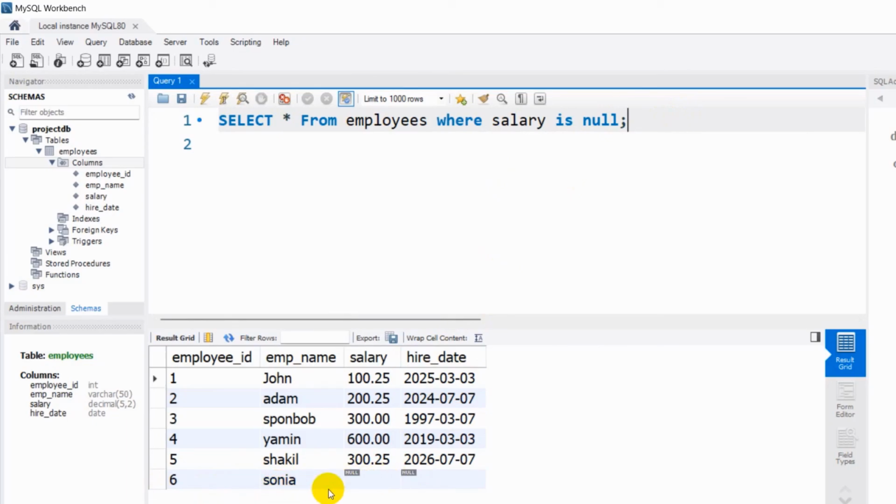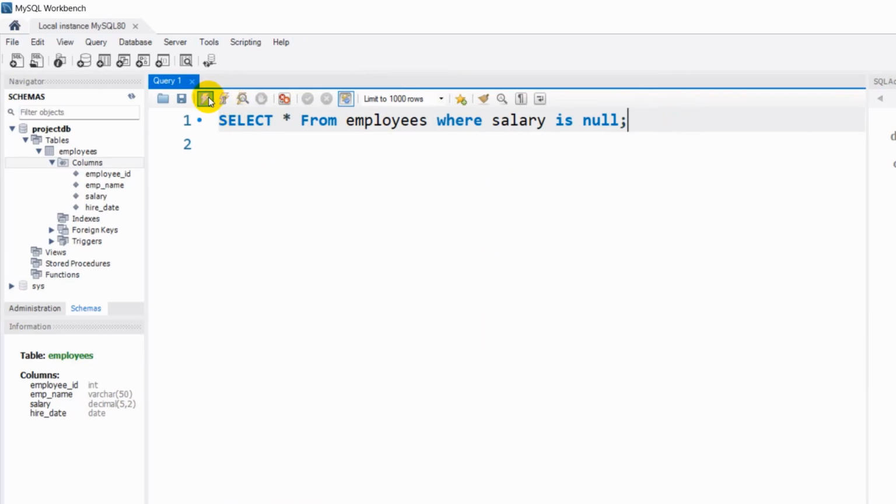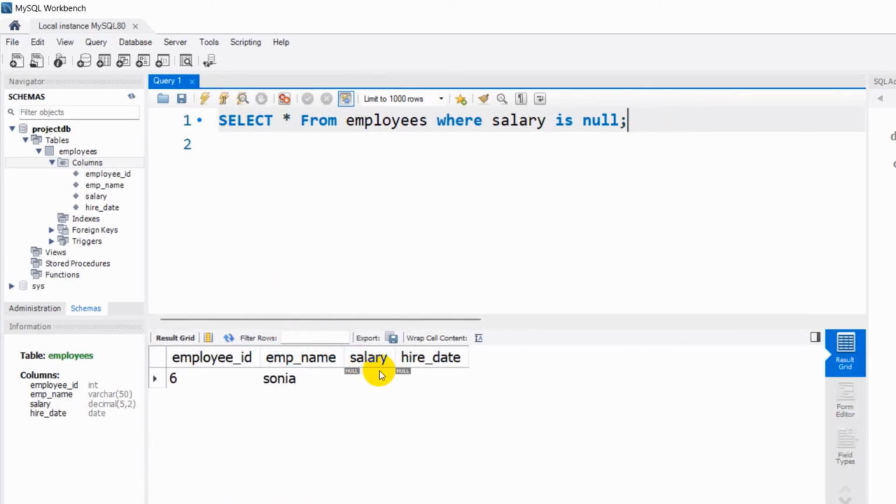So it will only show the data for this option. So now run this. There you can see the salary is null for this. That's why it is showing us this way. So those are all the basics of how you can select data from a database table.